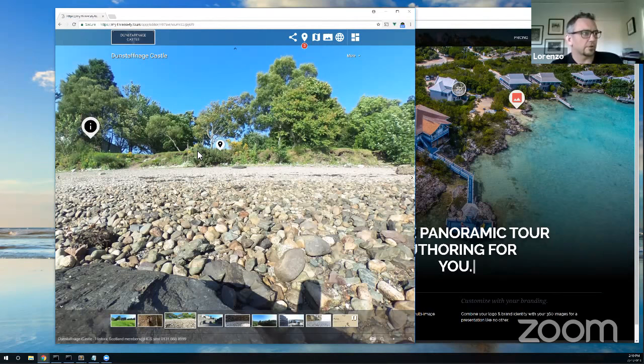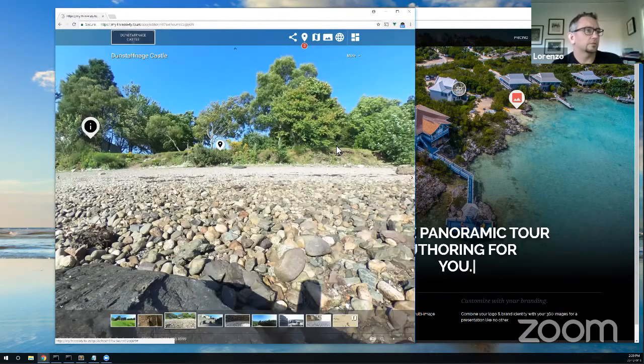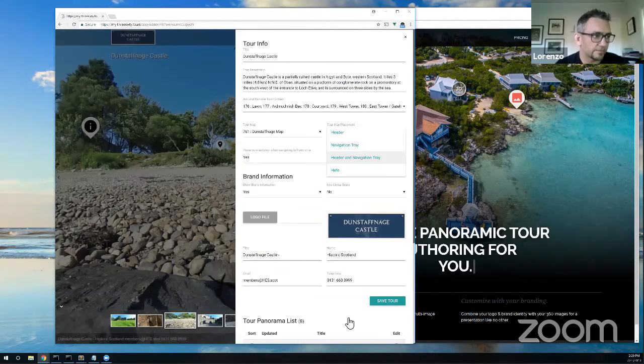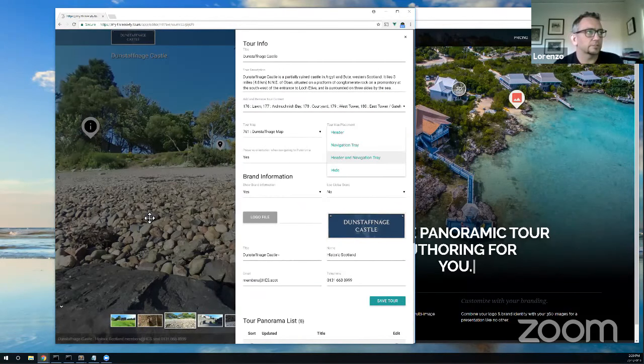Anyways, so you have these on your map. You have these panorama links that will link you to the various panoramas. And we were talking about the tour map placement. You can also place your map in the navigation tray, which would be here. You see that this map has a little map icon in it. And then lastly, you can choose to hide it and just not show the map at all for whatever reason, if that's what you'd like to do.